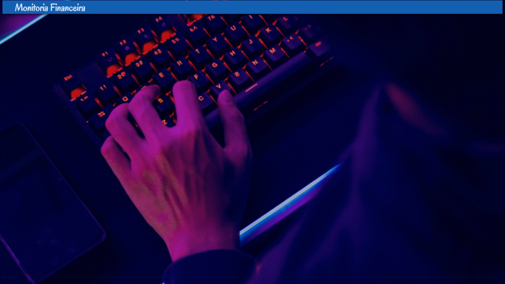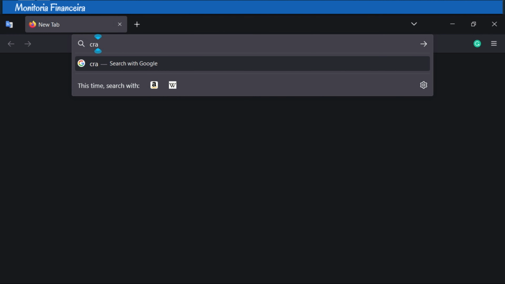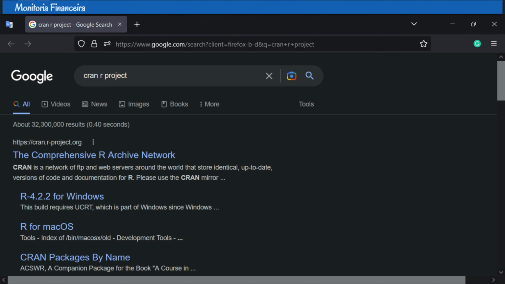The first step is to access, in the web browser of your preference, the R project site. You can simply search for CRAN R project in the web browser and next click on the link.